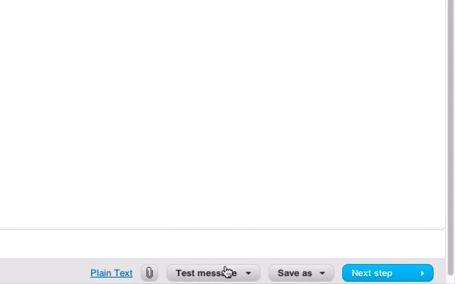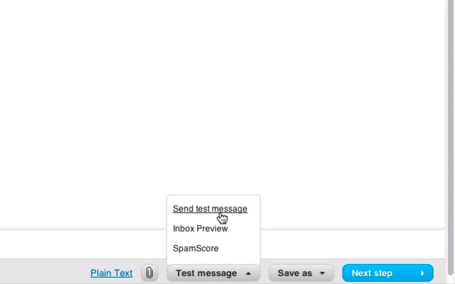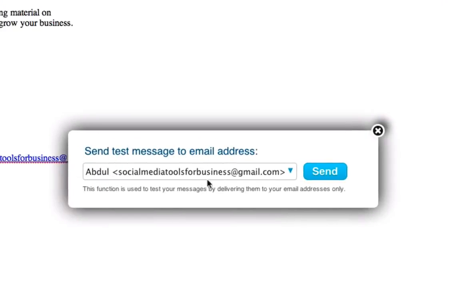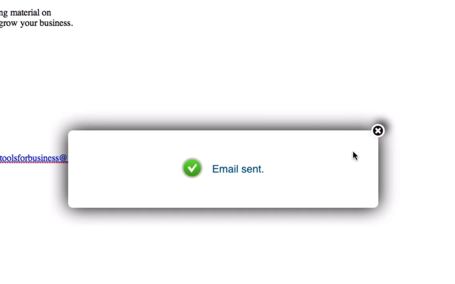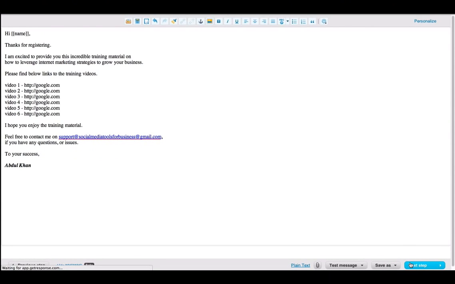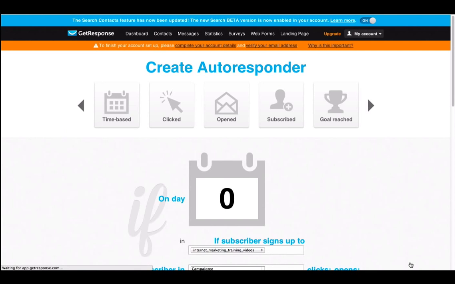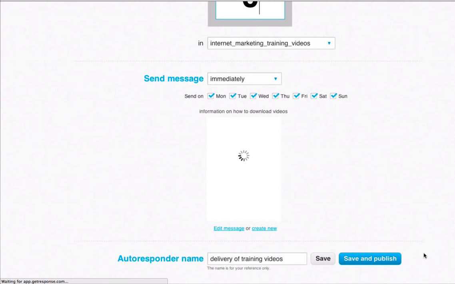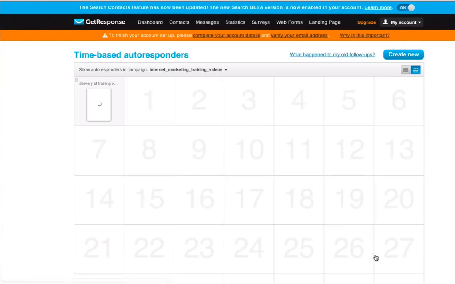And now I also like to send a test message to myself. Down here you'll see test message. Open up that menu and hit send test message, and then select the email address to which you want your email to go to. This is a test message, so you can see exactly what your subscriber will see as their first email after they sign up. So let's send that. That's been sent, and then I like to continue to the next step and save and publish, which is down the bottom of that screen. And that should take us back to a screen.